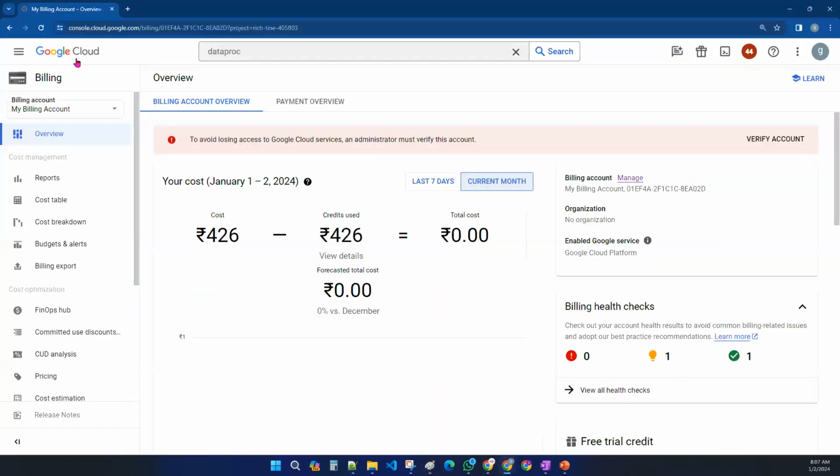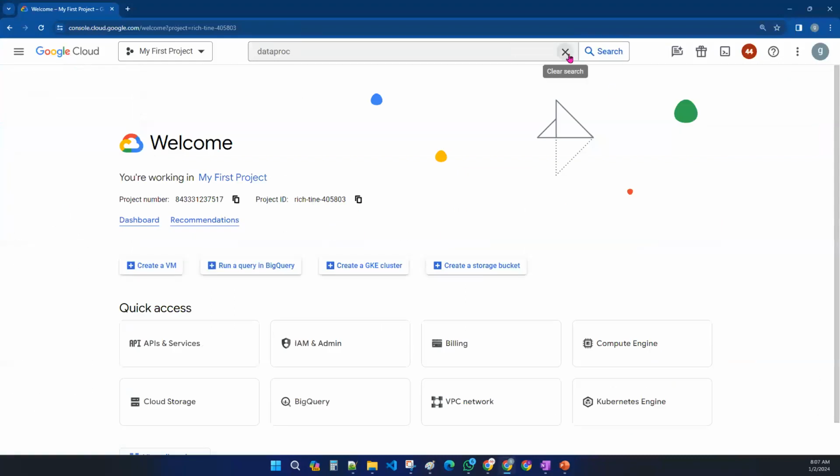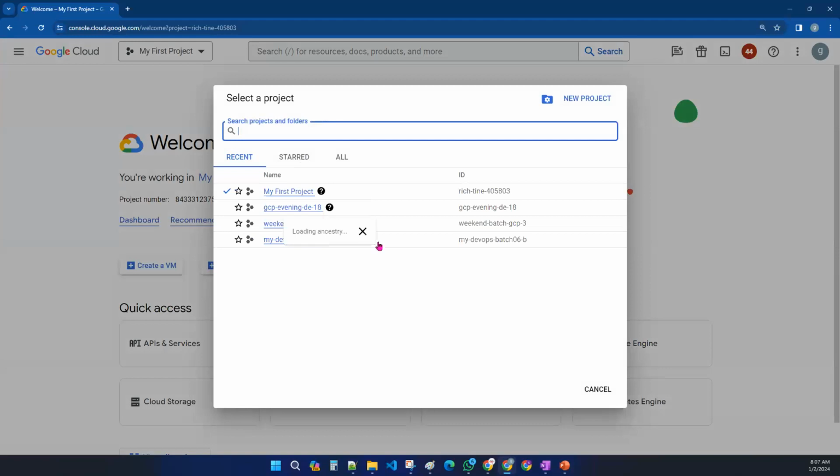First, when you go to the Google Cloud Platform, this is how the interface looks. For me, you may be seeing all the other projects, but for you, once you have created your account, you will be having only My First Project. You will not be having any other projects.